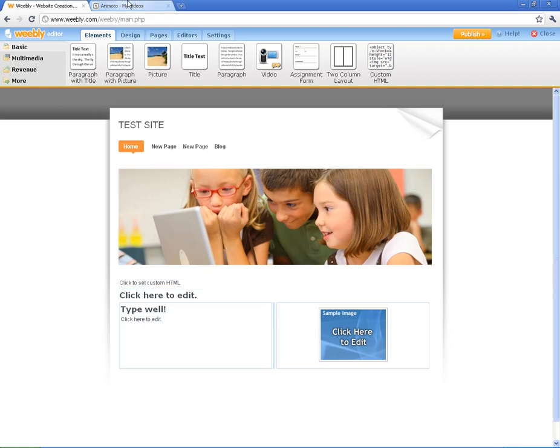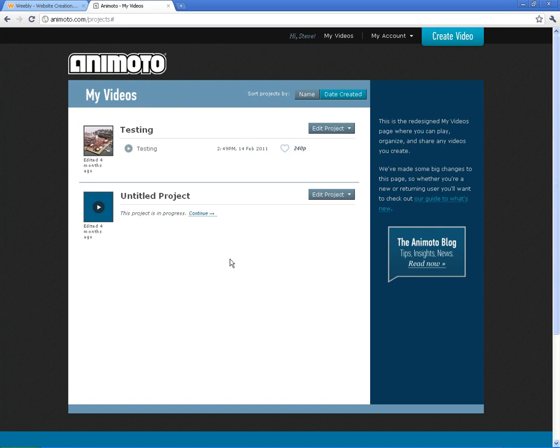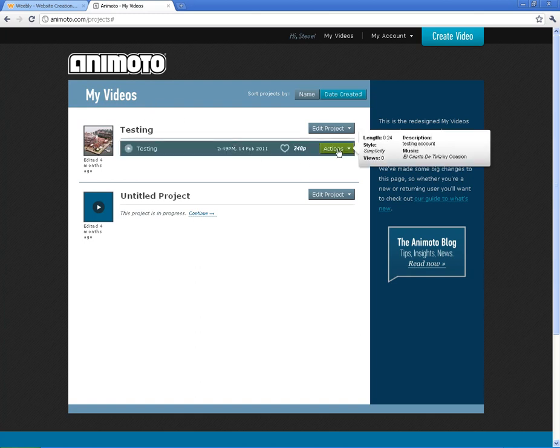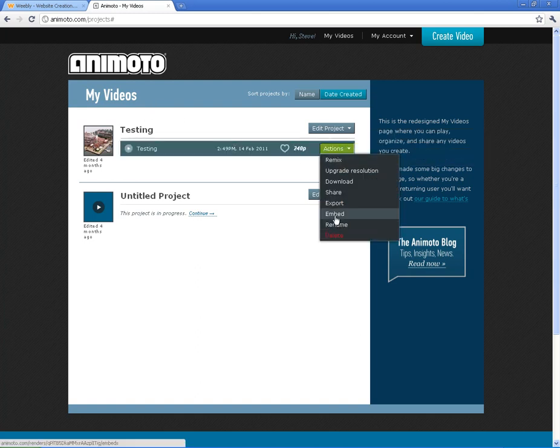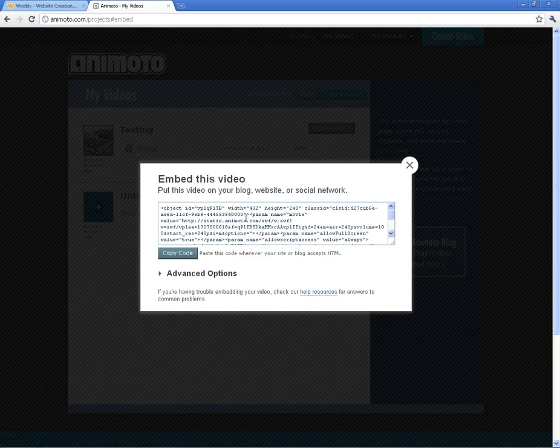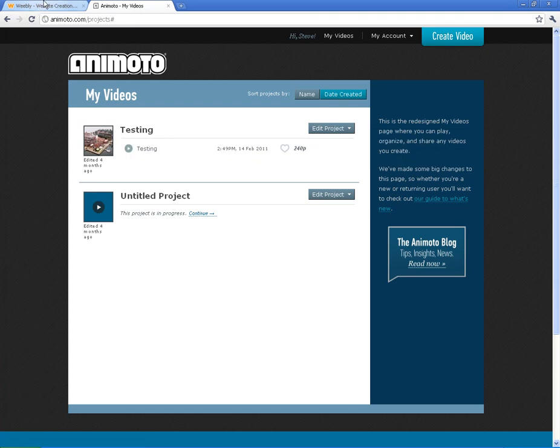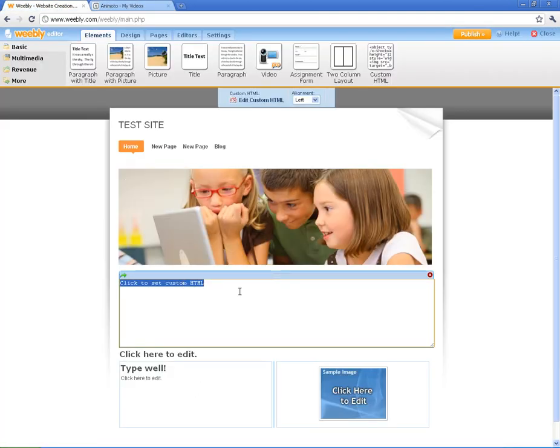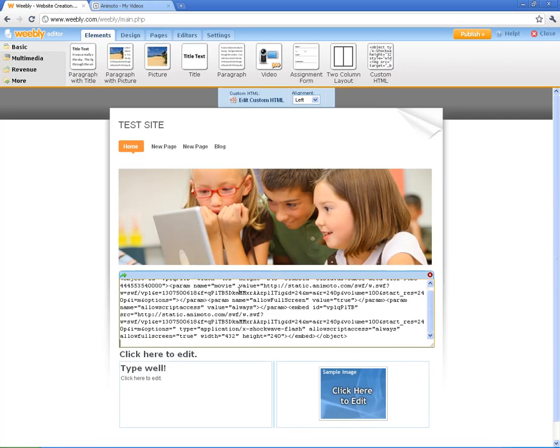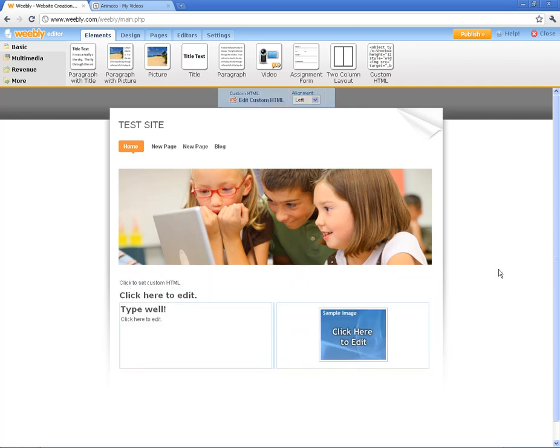Lots of other tools have embed codes. Animoto, which is the one I'm going to show you right now, Glogster, Prezi, TimeToast, a lot of the other things that I've shown you allow you to embed. Let me show you on Animoto. Here's my Animoto account. I'm just going to click on Actions and Embed. This gives you the code to copy. Click on Copy Code. Come back over to Weebly, and right here, I'm just going to paste it in. And as soon as I click off, it will put it in there.